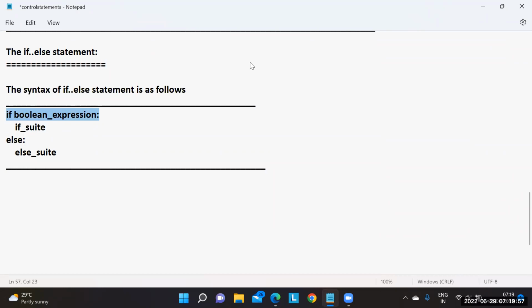It is called if header. Understand? A keyword followed by a colon is called a header. This is called if header, right? What about this one, guys? This is else header. Why? Because else is a keyword, right? A keyword followed by a colon, that is called a header. Are you clear, guys? Okay.